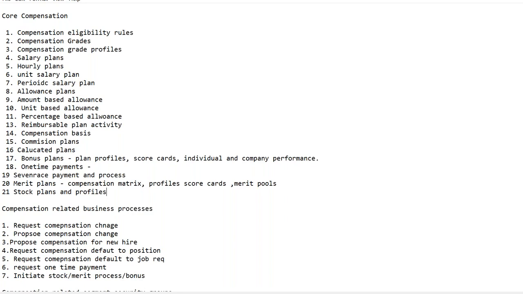But when you say compensation consultant, we should know all the plans, all the business processes, all the securities, how to handle the plans in critical situations. So we all will learn all these topics. Any questions so far, Priya or Pratik?